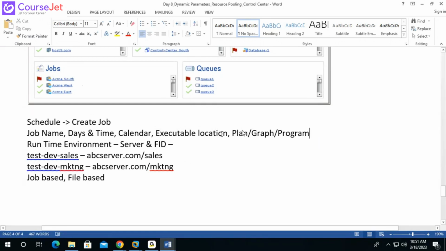That is also required. We have to specify the sandbox location followed by the executables. We just need to give the plan name or the graph name. If it is a program, we have to specify the absolute path of the script that we are trying to execute. We have to specify the type, and based on the type, it decides the executable. If it is plan, you give a plan; if it is graph, you give graph; if it is program, you provide the absolute location of the script file. These are all the information that we provide.